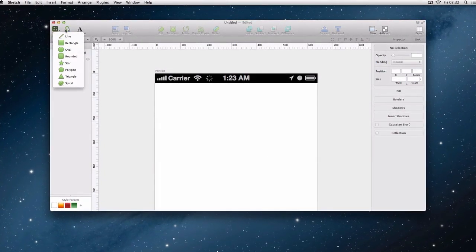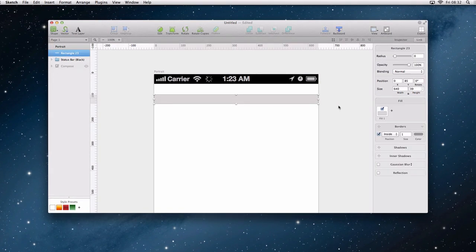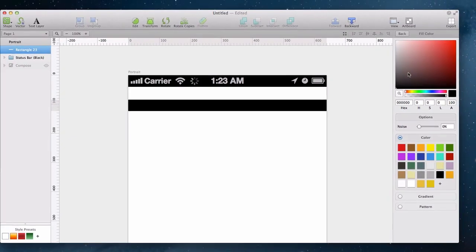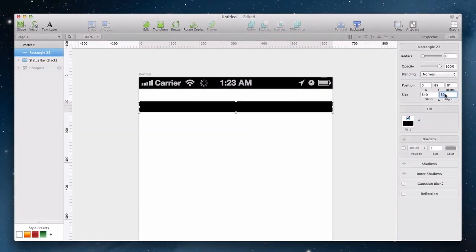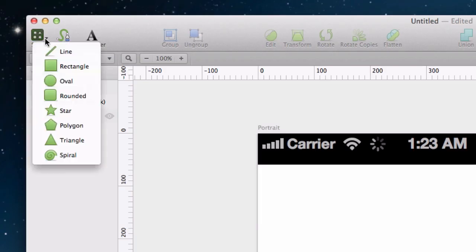We will start with a black background, because our navigation bar will have rounded corners at the top. So I'm disabling the border and changing the fill to black. Notice how Sketch helps you as you try to move your layers into place.